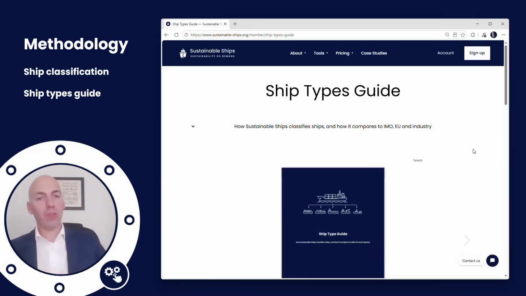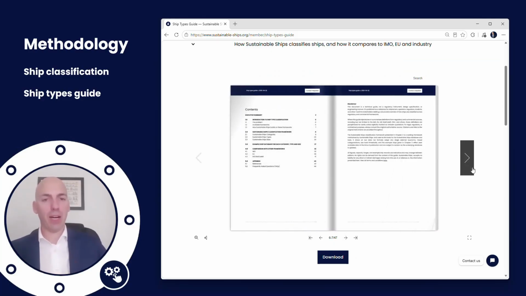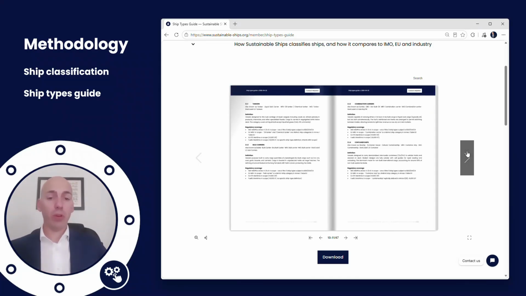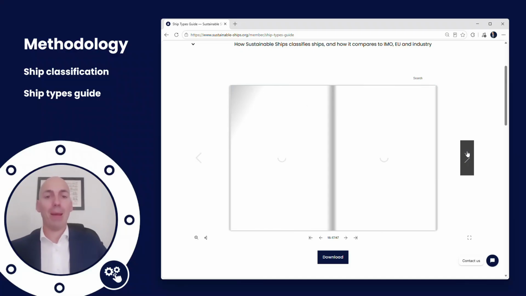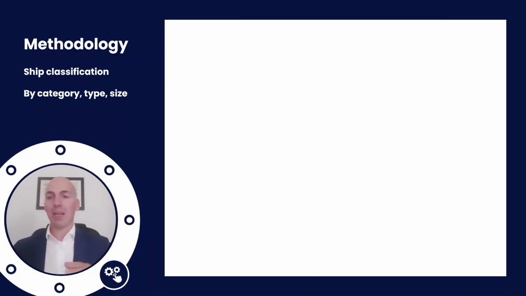On our website we have the ship types guide that you can find. This is the premium version, and here in this ship guide we have our own methodology on defining different ships according to category, types and sizes. It's a pretty long read, 47 pages. Let me just give you the summary. What do we mean by category, types and sizes?